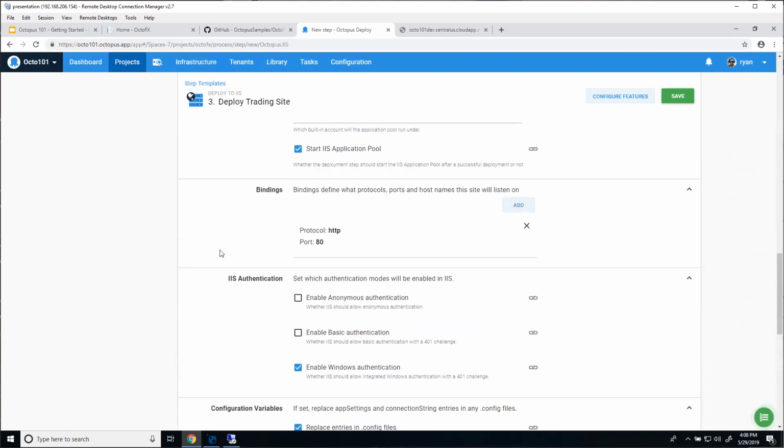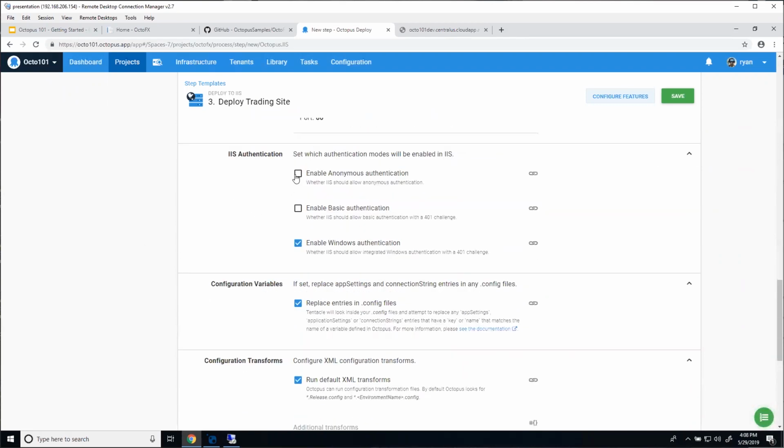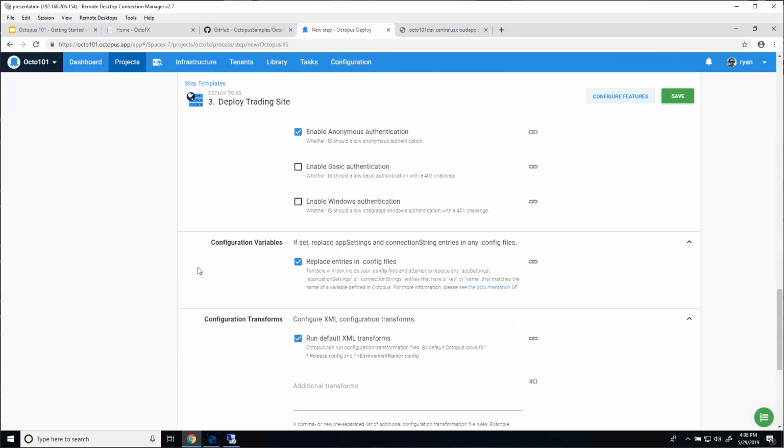You can set your bindings. By default, it's going to bind to port 80, but you can add SSL and certificates or different ports to your bindings. I'm going to leave the defaults. The one thing I will change is changing from Windows authentication to anonymous. That always bites me. Sometimes I forget that, so good thing I didn't this time.